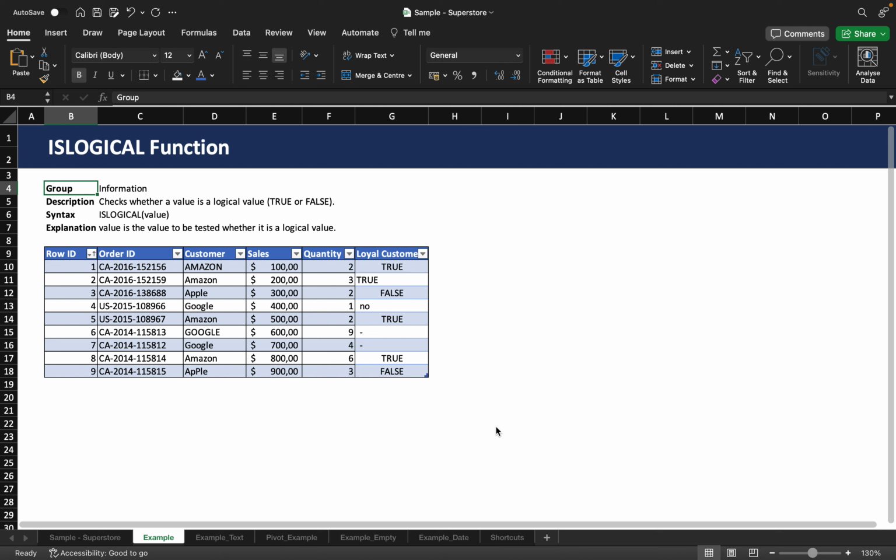in Excel. This logical function belongs to the group of information functions within Excel and checks whether a value is a logical value, so if a value is true or false. The syntax starts with ISLOGICAL and then you type in the value that you want to have checked, and the explanation: value is the value to be tested whether it is a logical value.